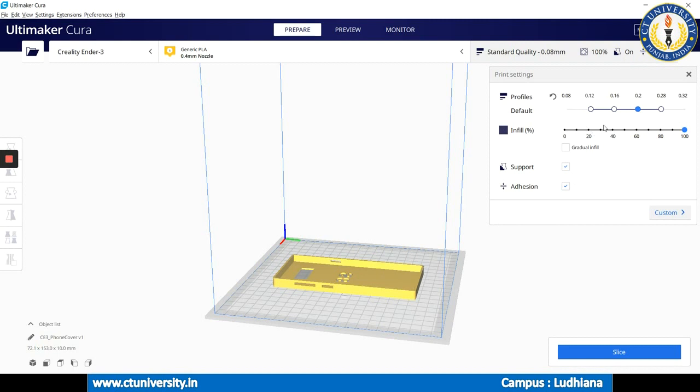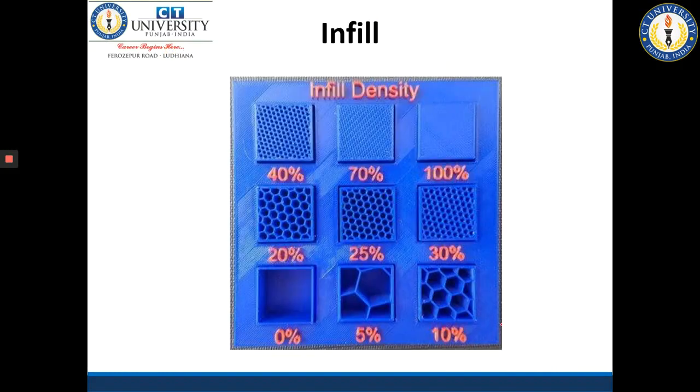And second, the setting that we have to look at is infill. You can see it's 100%. There is another one, you can see the infill density.